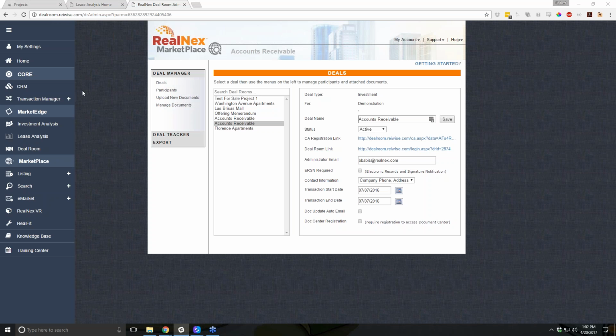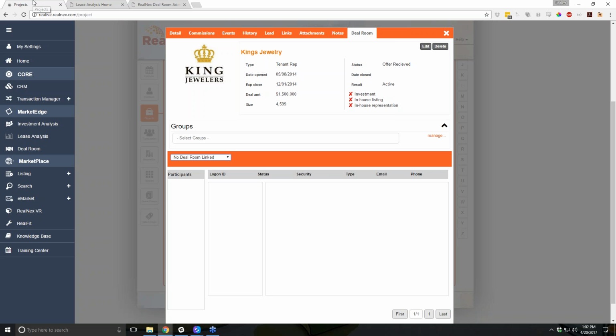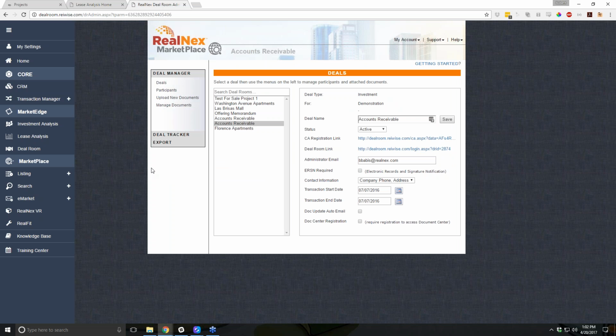So we're going to be talking about the deal room, which is a place where you can share documents pertaining to a specific deal with your clients and set access levels. So there's going to be two ways that we can actually create a deal. But first off, let's open up the deal room.